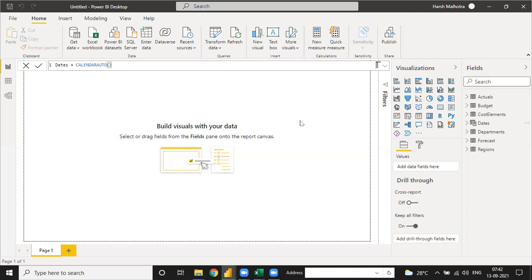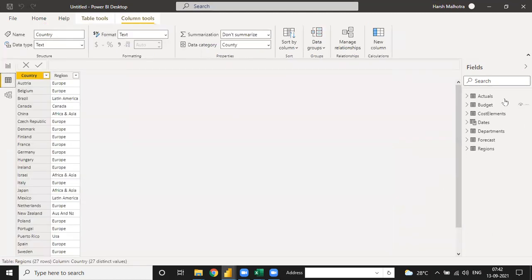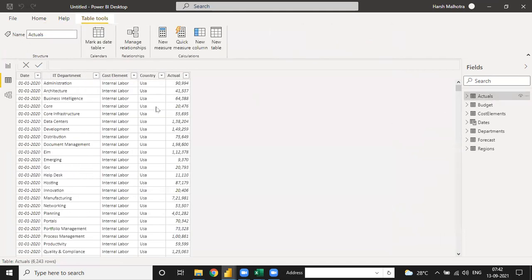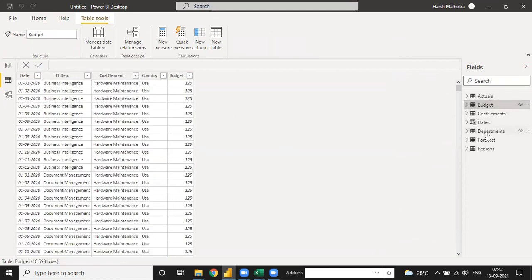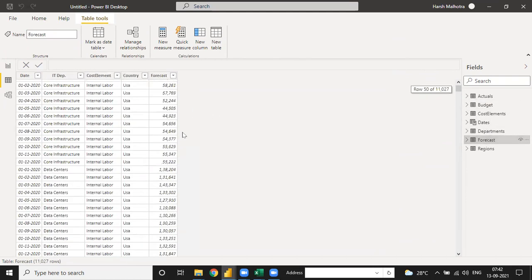So right now we have done four steps: extraction, transformation, loading, modeling. These are all done. Now we are moving into the fifth step, calculation or measures. So see, for measuring calculation, we have to select the actual. For actual, we have actual data only. For budget, we have budget data only, and for forecast, we have forecast data only.